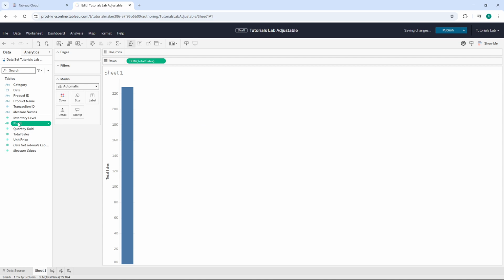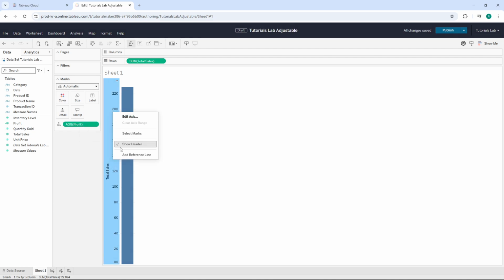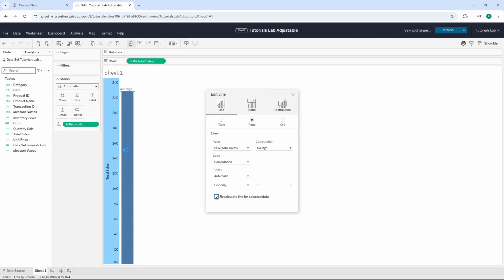Let's add this newly created field to your visualization. Under the Marks tab, drag the profit field into place. Once it's added, click on the left measuring axis of your graph and select Add Reference Line. In the Reference Line dialog box, click on the Table Radio button, then under Values, choose AGG, followed by your profit field in parentheses. Set the computation to sum and click Close to apply these settings.